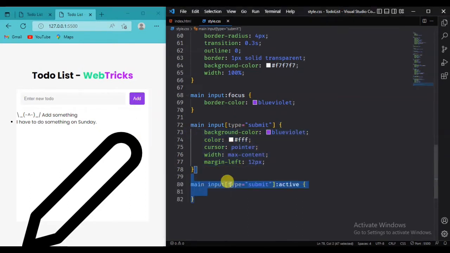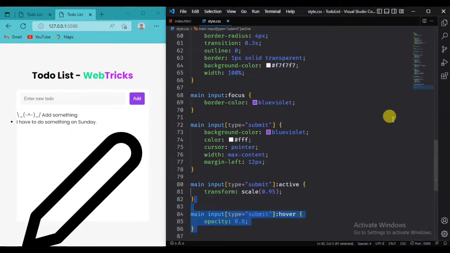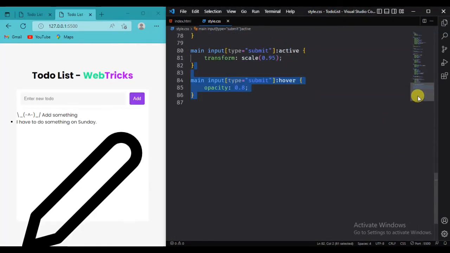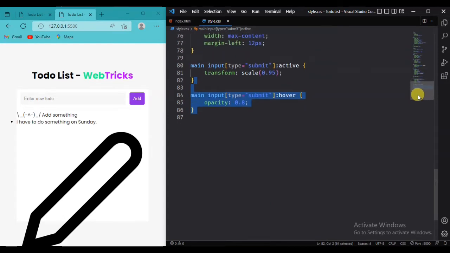Okay, and I will also use the active pseudo class. Then what happens when this button element is active, and I will also give hover style. After this I will give style to these list elements.